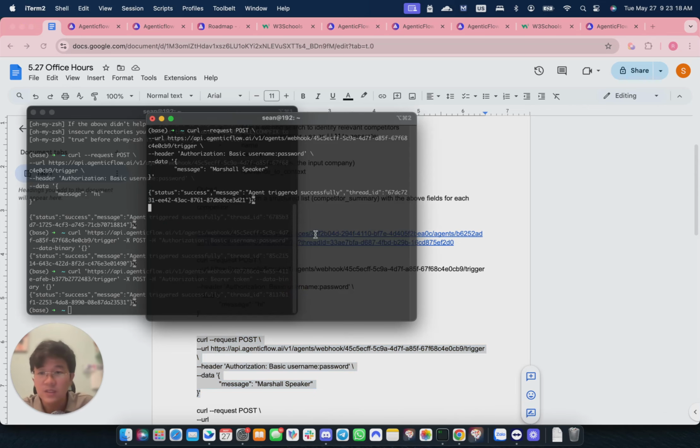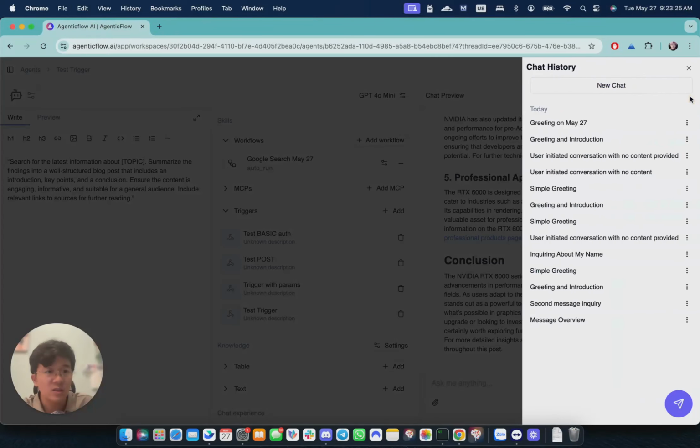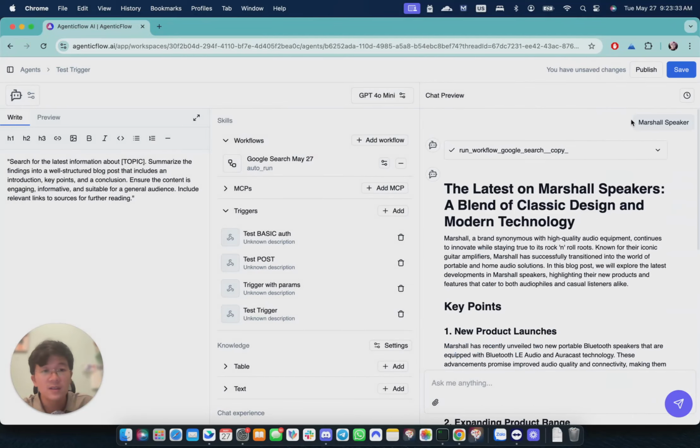Okay, Marshall speaker. Okay, the message says agent triggered successfully. Let me go back to my agent, and let me refresh this one. Okay, so Marshall speaker is here. So the agent received the webhook successfully, and you can mimic this process to trigger this agent from another platform. It can be n8n or maybe Telegram or WhatsApp.